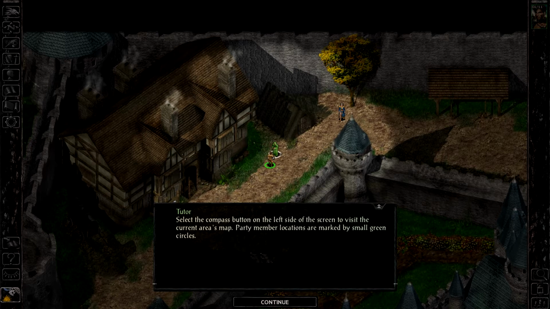Tell me about the area map. Select the compass button on the left side of the screen to visit the current area's map. Party member locations are marked by small green circles. Your current field of view is outlined in green. Dragging the green outline moves your field of view around the map. Be aware that time is not paused while you view area maps.